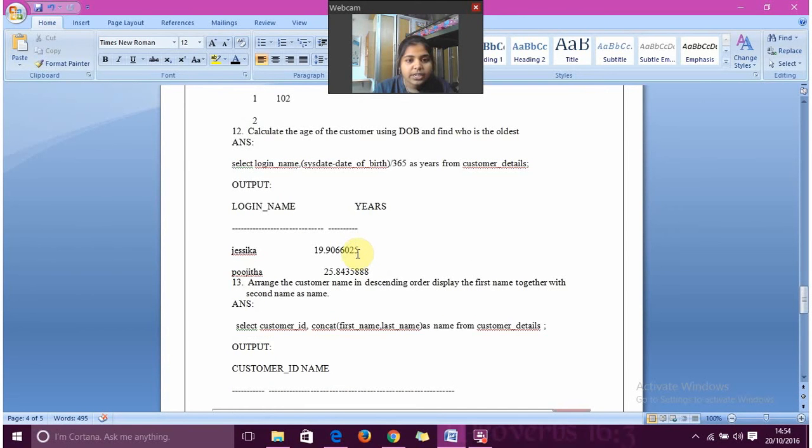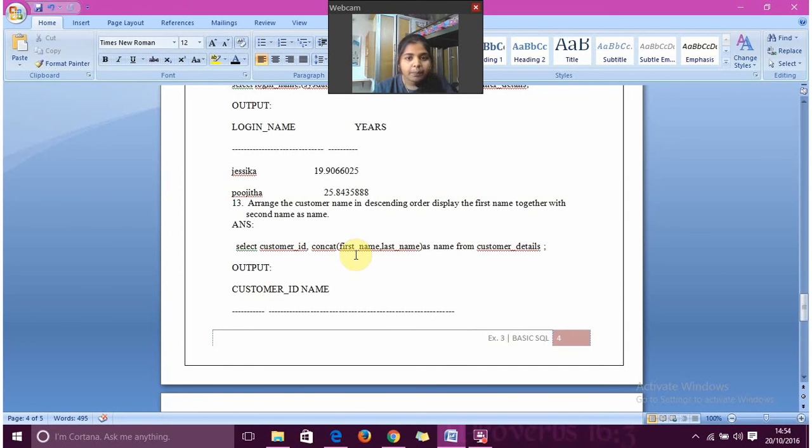In the 12th question, I need to calculate the age of the customer using date of birth and find who is the oldest. For this, I just use the login name and sysdate minus date of birth as the years from the customer details, so that I can get the number of years the customer is alive. My 13th question is to arrange the customer name in descending order and display the first name together with the second name as name. For this, I use concat first name to second name as name from the customer details.